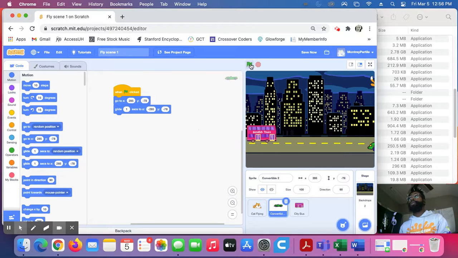Oh, it's a fast car. Let's not make him fly faster than a superhero. So let's slow him down. Let's give him 3 seconds. Or super cat, whatever we want to call him. So we got our car moving.